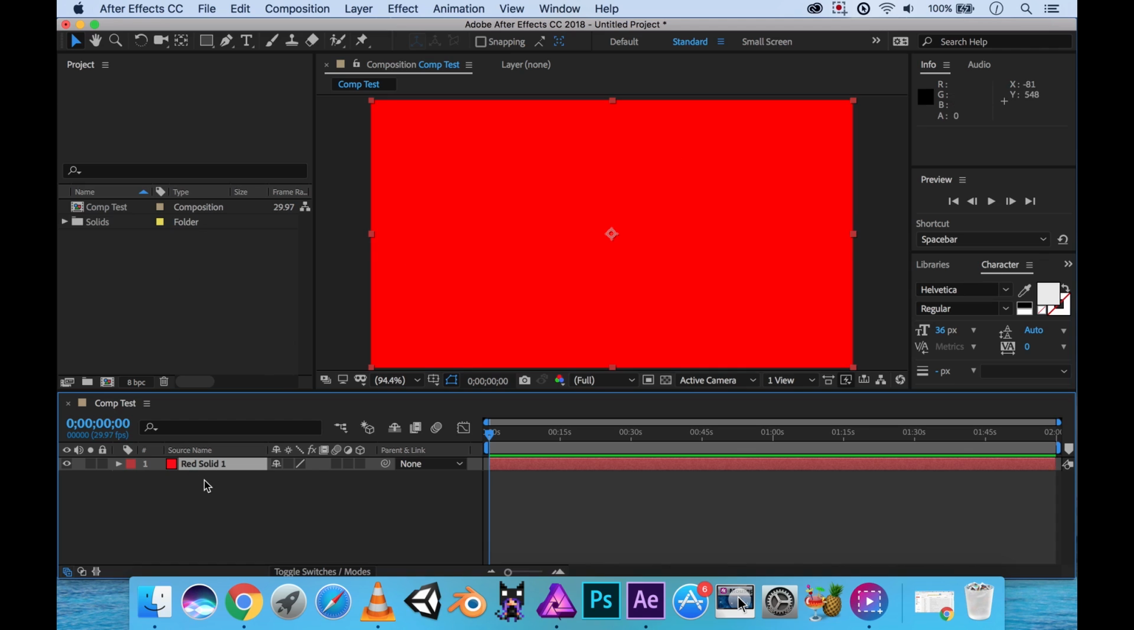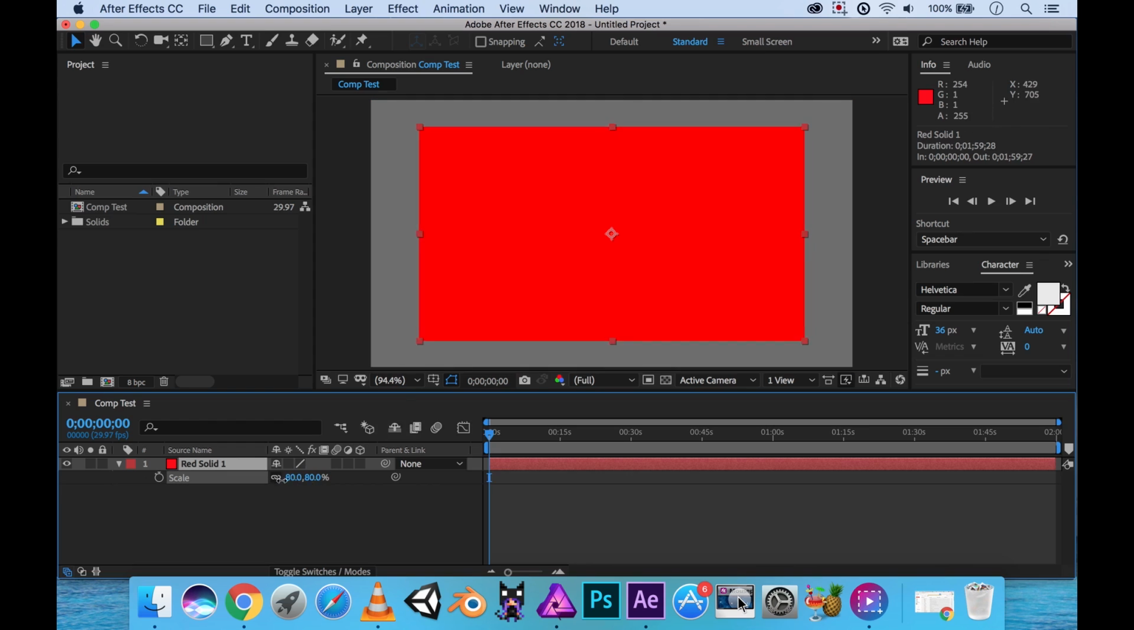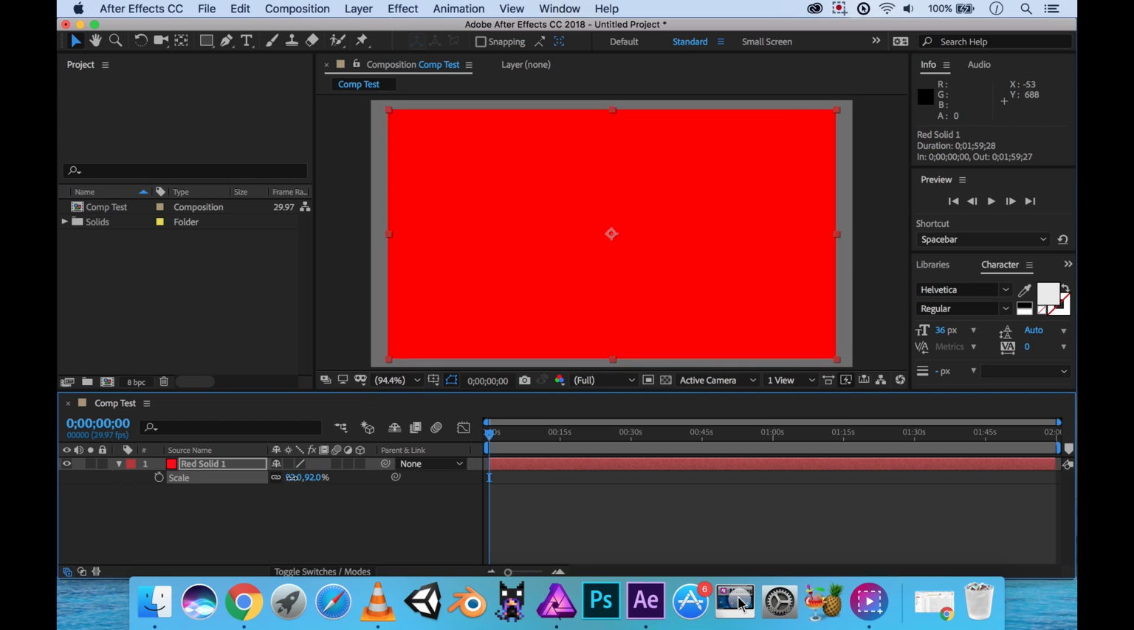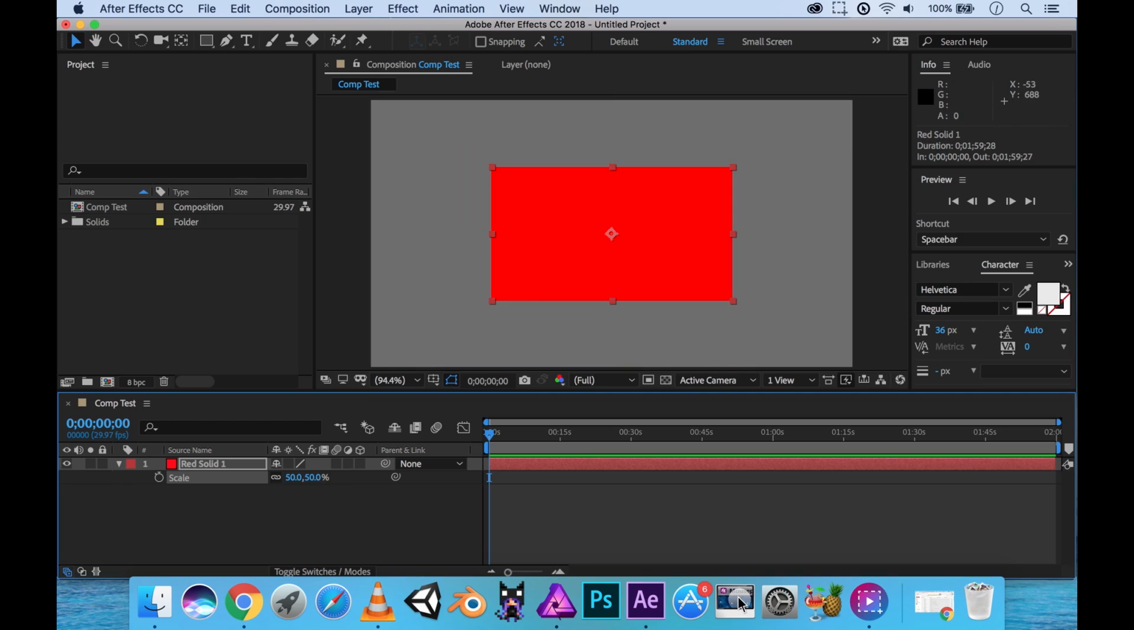To do that, it's quite simple. Let's go over to the red solid, and I'm going to click on the letter S on the keyboard, aka scale. As you can see, the scale option jumps out right here. Everything is 100%, which is the max size of this solid layer. We can decrease it, or increase it outside of the zone, but you can't really see it. We can drop it down to say 50%, and there you go. We have a singular solid red rectangle in our composition.